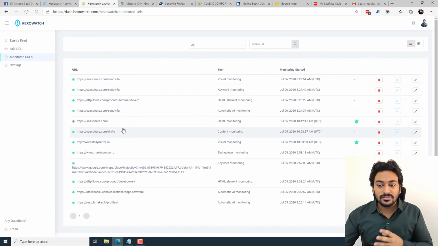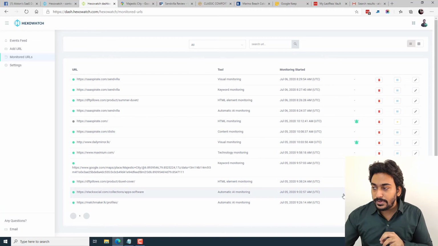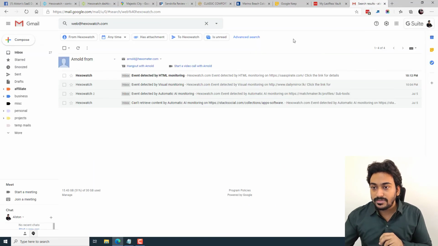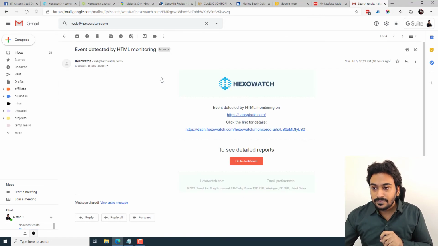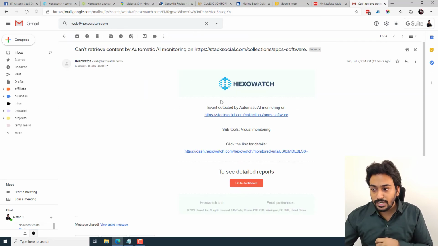Basically, this is how the results will look, and whenever an action takes place and there is a change, you would get an email like this. You can see all these emails. If I go into any of them, and there is any error when retrieving the page, it will show me, so I need to check what the problem is. We can see the detailed report, and all these things are available here.